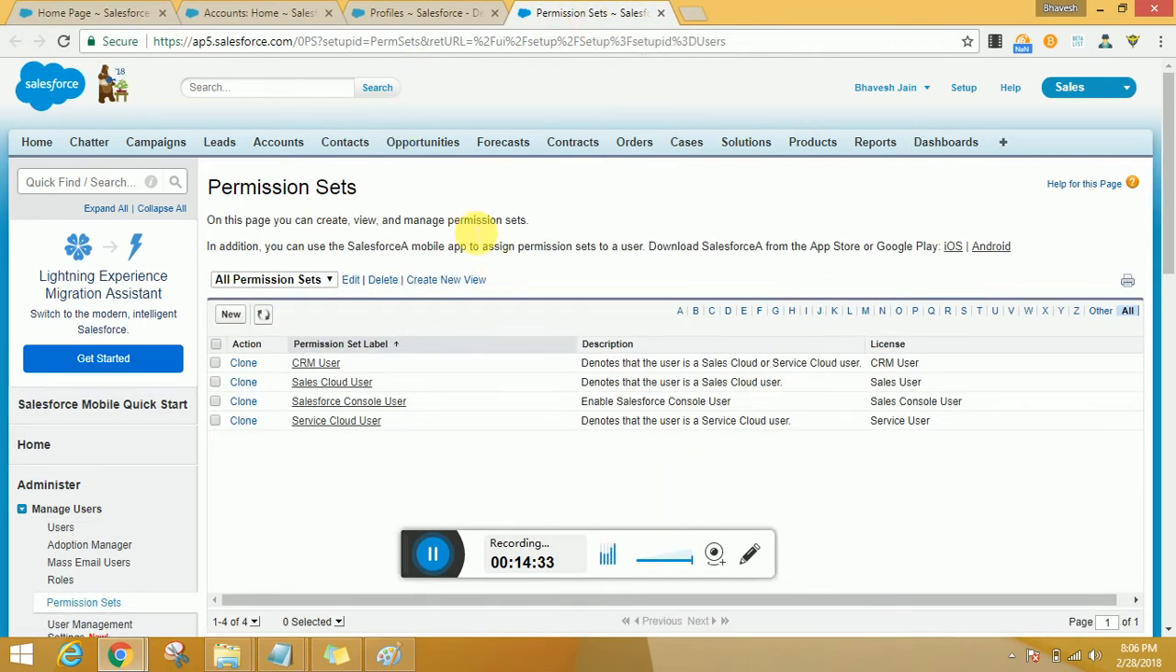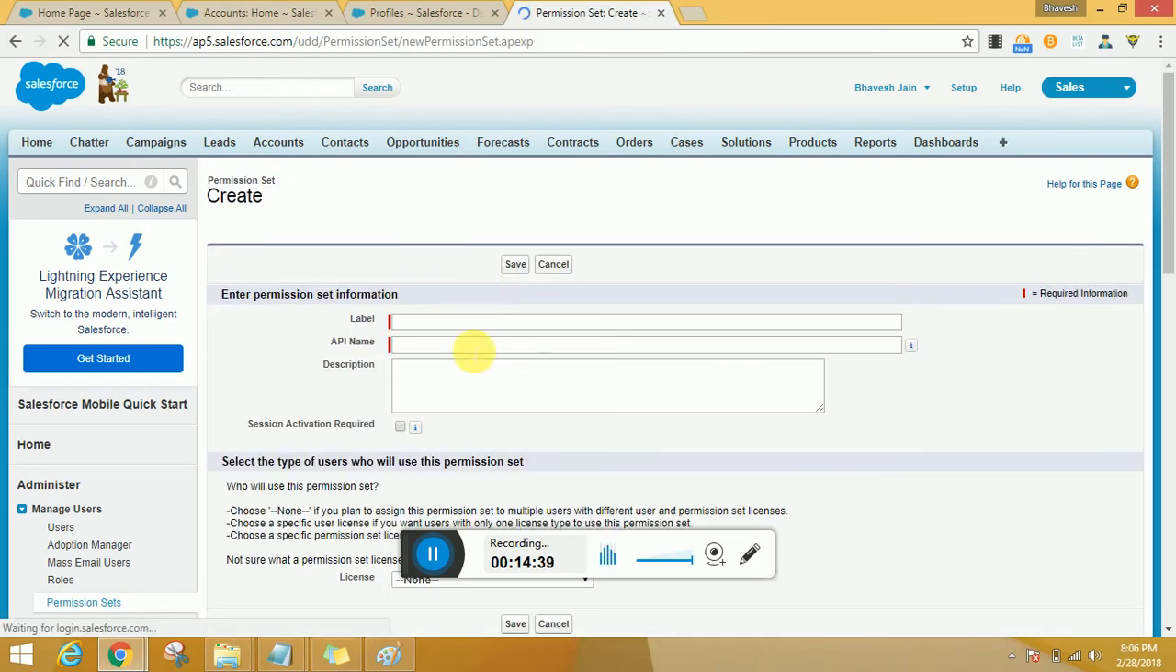So now we're talking about permission sets. I am going to click on create a new permission set. You could also clone a permission set. I'm going to be giving it a label, training permission set 1.